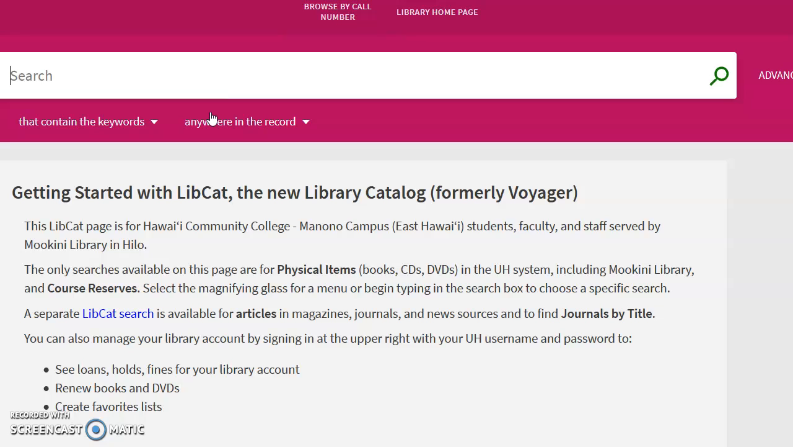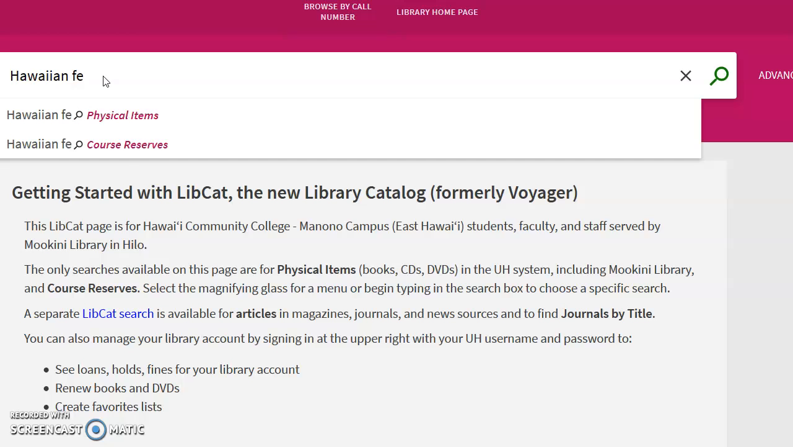In this case, for the assignment you're doing for my class, you are asked to find 2 books on Hawaiian species. You can either type in the words Hawaiian species, or you can pick a particular species that you're interested in. I'm going to look up something about Hawaiian ferns. And I'm going to look them up in physical items.